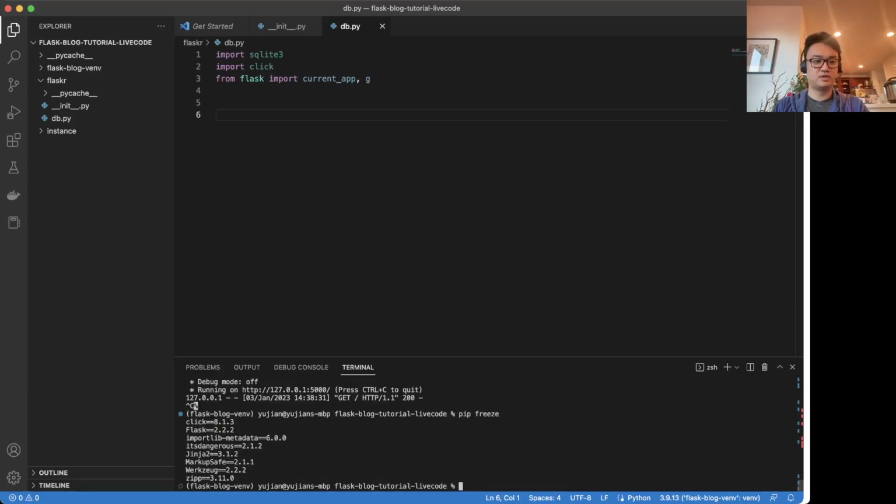I want to know what version of Flask we're using. 2.2.2. So this tutorial I'm following says it's a 2.2.x tutorial, and the fact that it's not working means that there's something weird going on. They have a package called It's Dangerous? What in the world? Where did that come from? Okay, well, anyway, moving on.